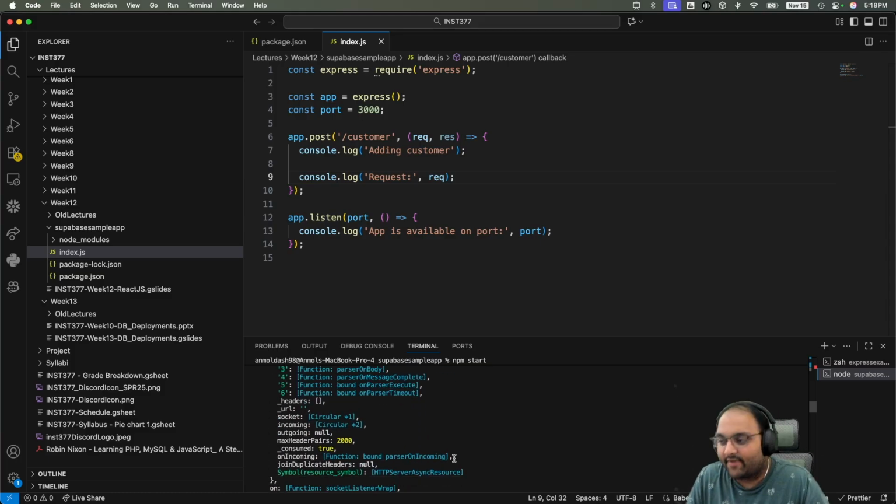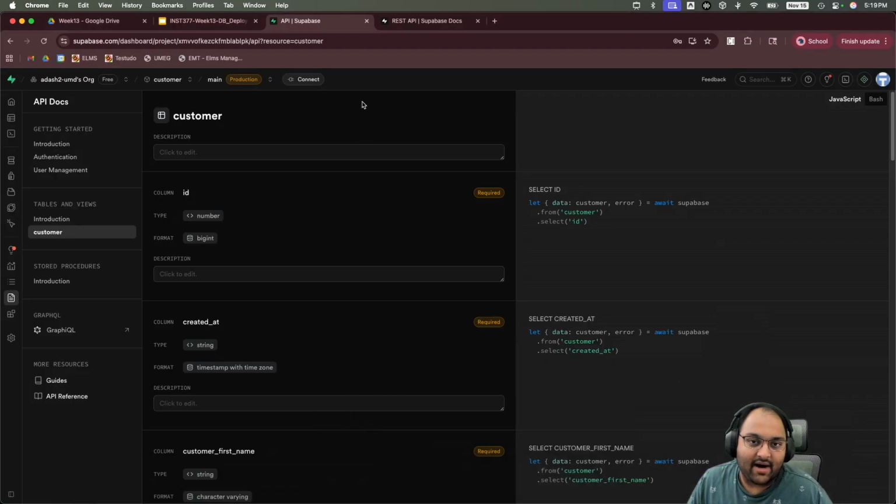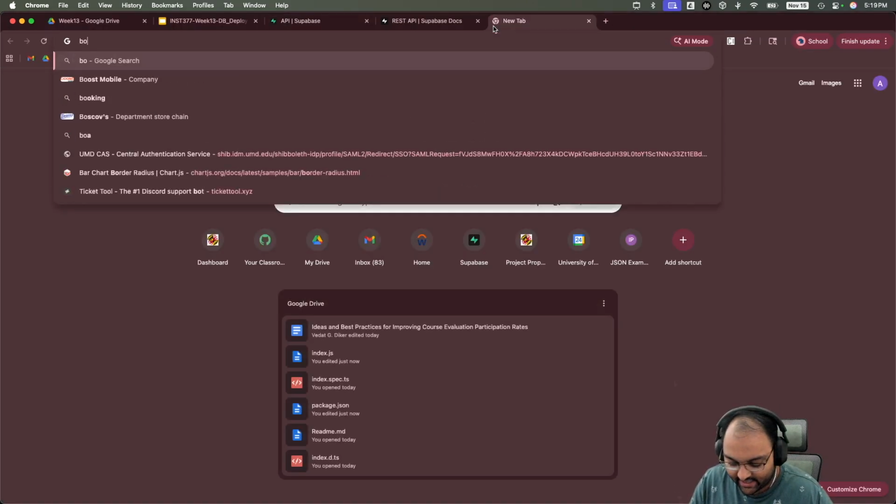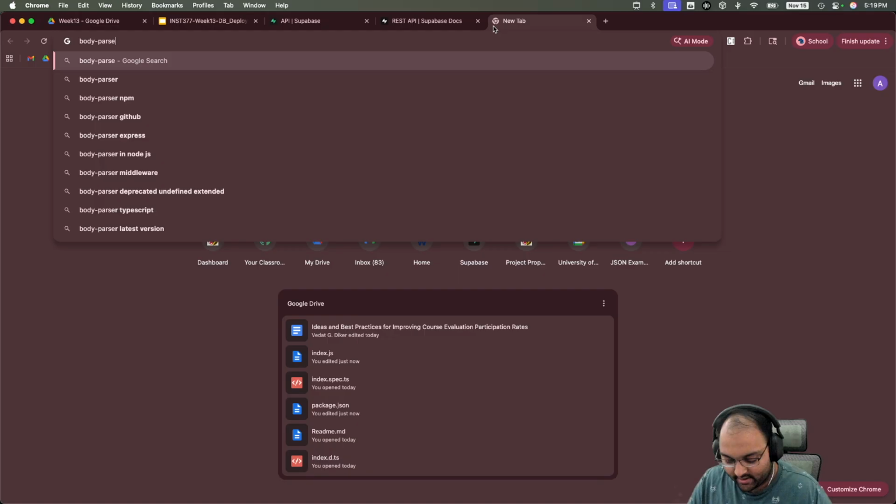Well, it's a great question. So the problem is Express natively does not support reading requests, at least easily. So what we have to do is we actually have to use another library to help us decode those requests and then leverage them. So there's this library called body parser. So let's look up body parser.